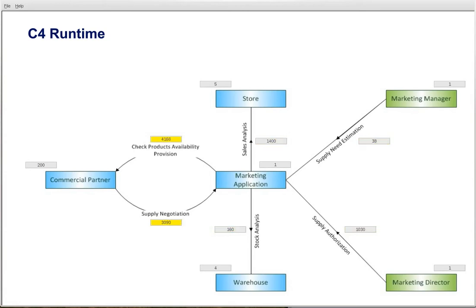At this point, the marketing application service selects the suitable proposal from the ones received from the commercial partners and computes a purchase request and sends it to the marketing director, which in turn will reply authorizing or less the purchase request.